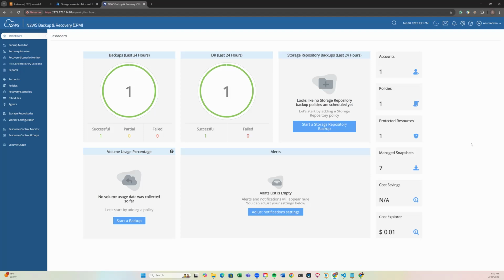Today, I'm going to show you how to back up a disk. We're going to do a local backup, cross-region, and then also a storage account archive backup. And let's go ahead and get started.